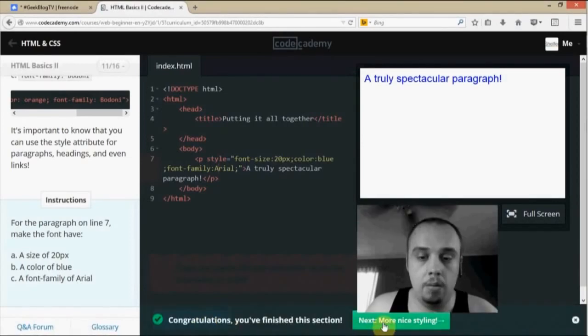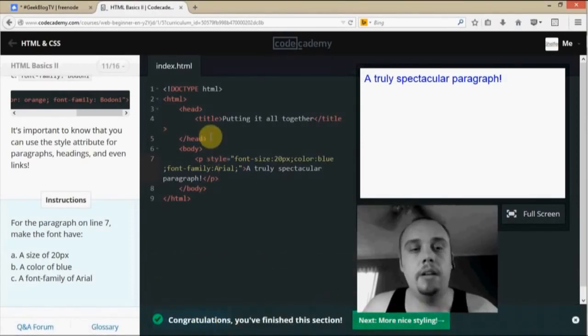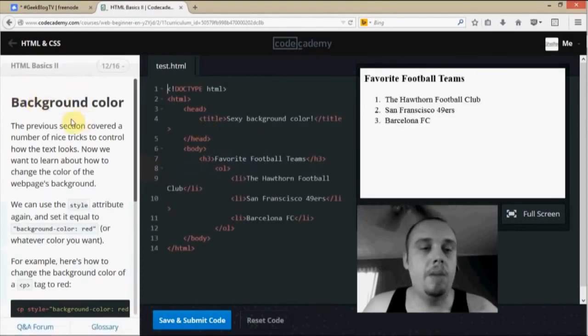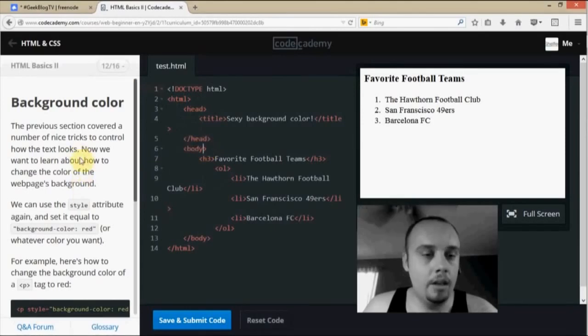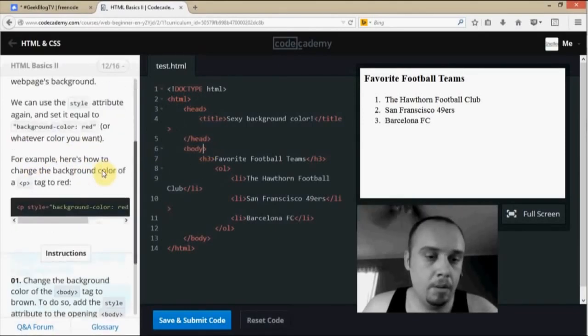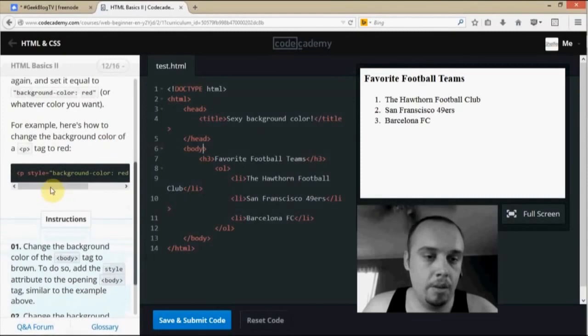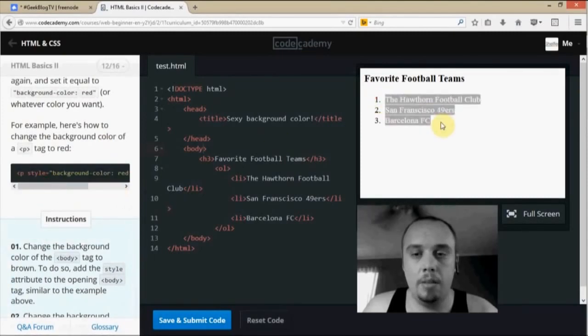There we go. Next, more styling. So, background color. That's probably going to be in body, wherever body is. Body, BG color, or something like that. Now we want to learn background color. So, P style, background color, red. That's just going to make this turn red. Everything that's highlighted right here is going to be red.